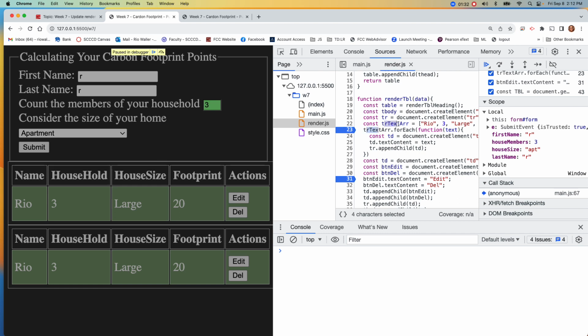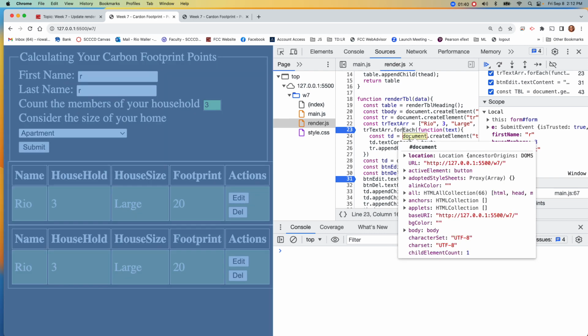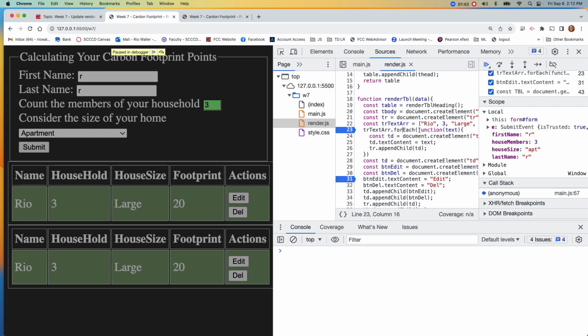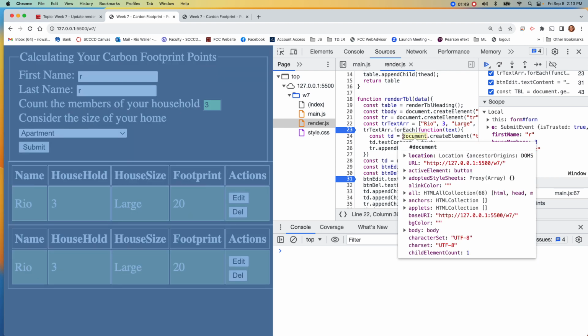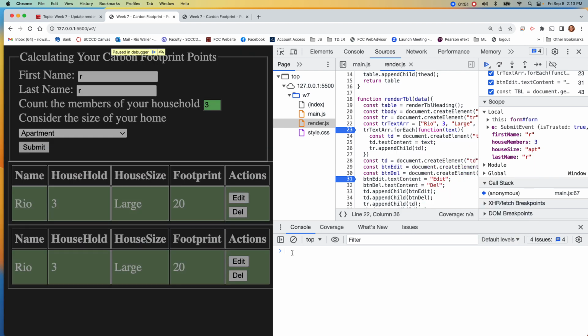It's pulling from this TR. We're creating the row, the text array. Okay, and this is the for loop that we got introduced to. And this is the callback function that we created to iterate over that array.